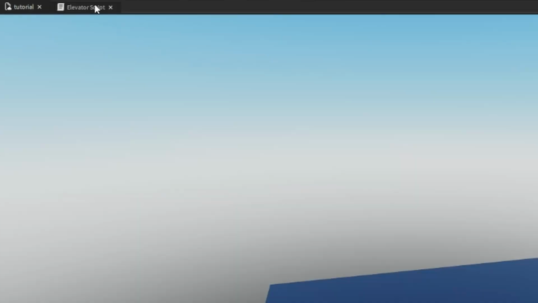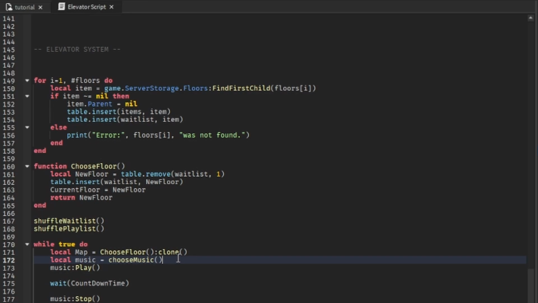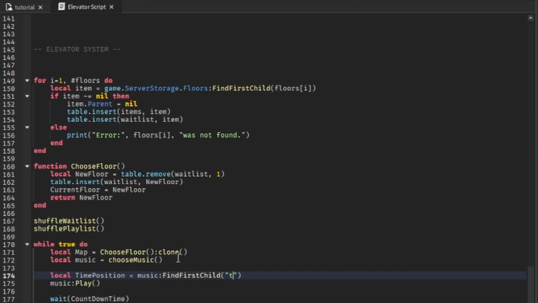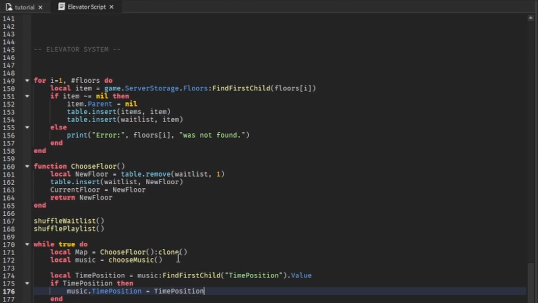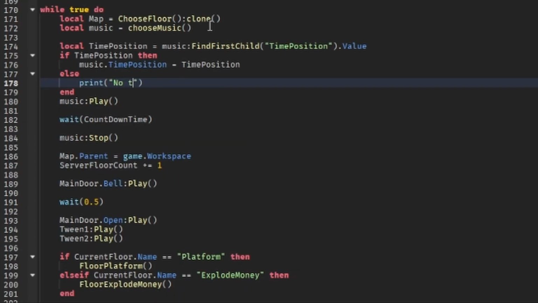I'll just do like 30 for both of these, so half a minute. And now we're gonna go to our elevator script right after this line right here. Local time position is equal to music:FindFirstChild("time position").Value. If time position, then music.TimePosition is equal to time position, else print "no time position". Let's see if it works.